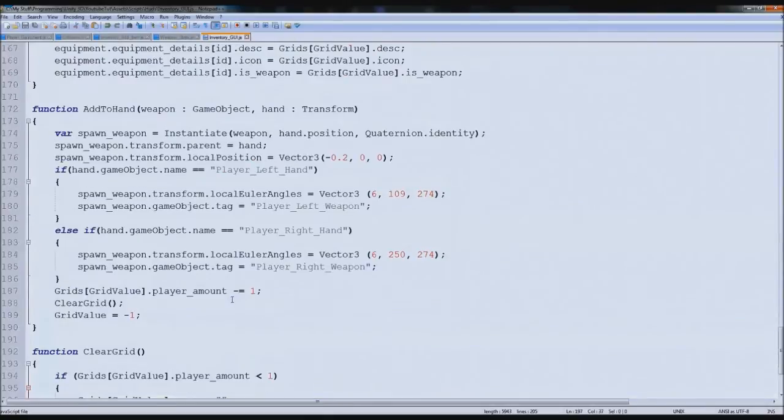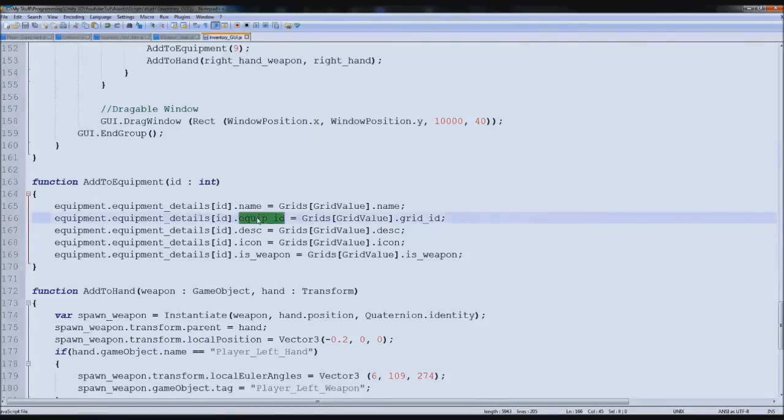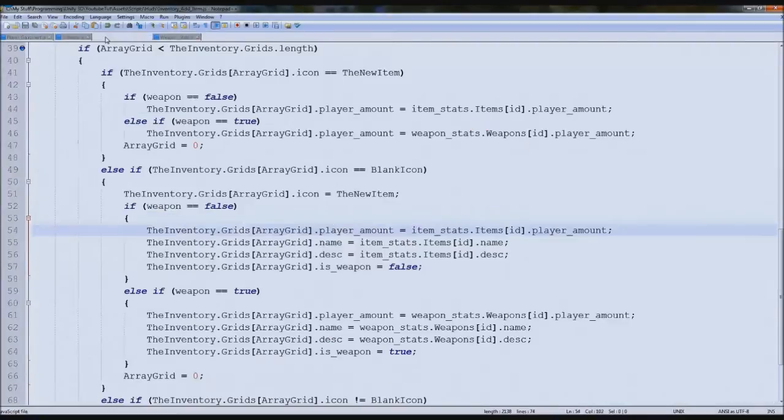So we've cleared it and it's added it. But where do we actually get it from, the inventory GUI? Imagine it as a tree: player equipment's at the top, it gets all its details from inventory GUI, and inventory GUI gets all its details from inventory add item, so we need to add it there.